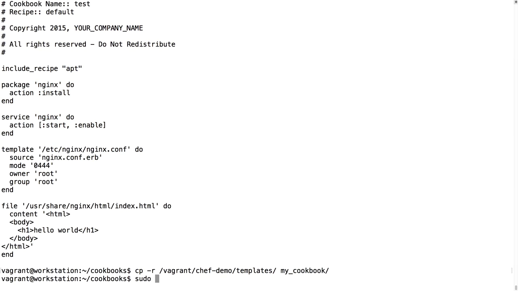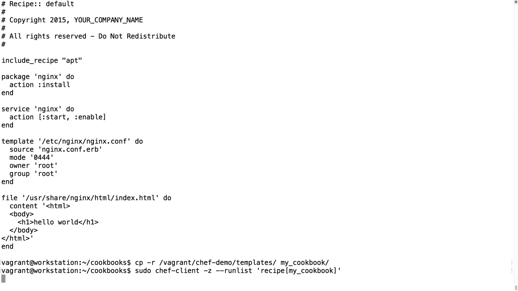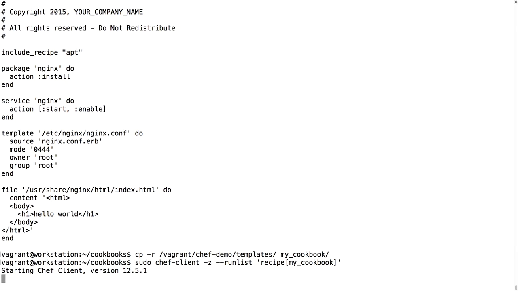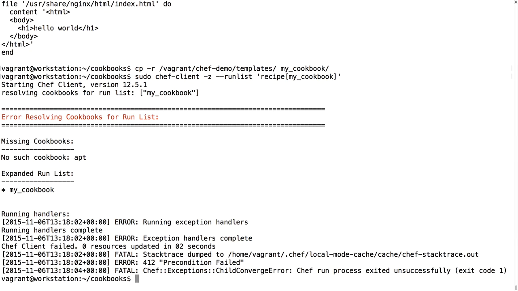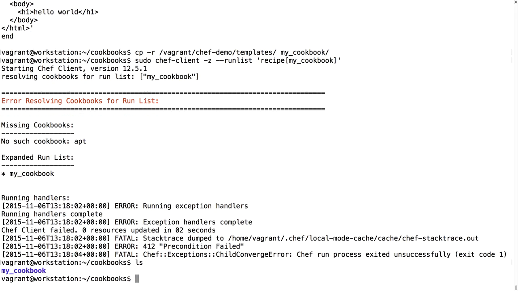Then I'm going to run the Chef client using sudo chef-client -z, and my run list will be the recipe my_cookbook, and it will use the default recipe in my cookbook. This starts a Chef client, and it gives us an error. It says no such cookbook apt, because if I type ls here, then you can see only my cookbook, and we haven't downloaded the apt cookbook yet.